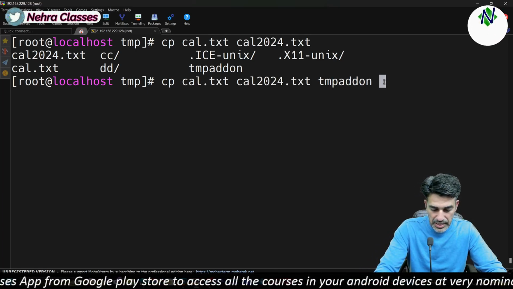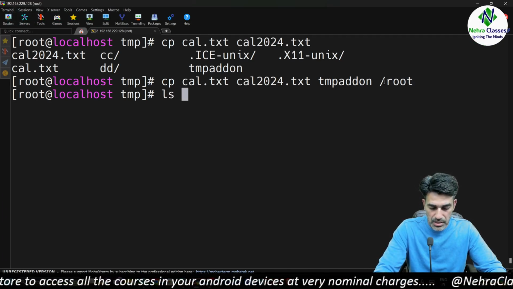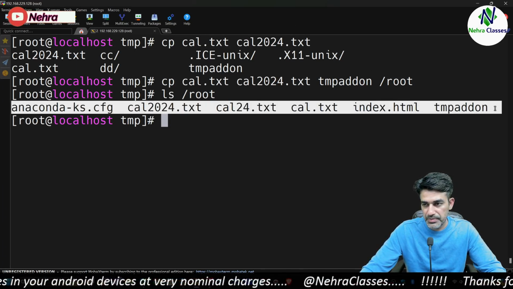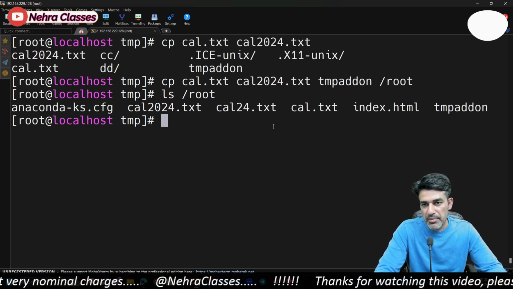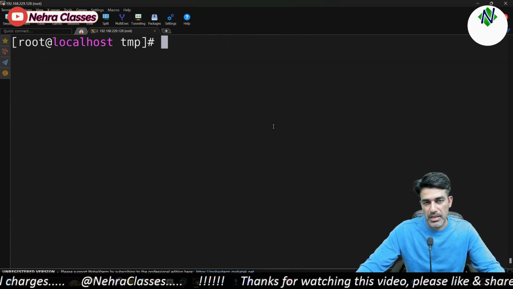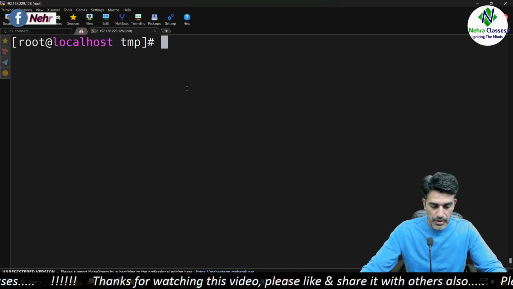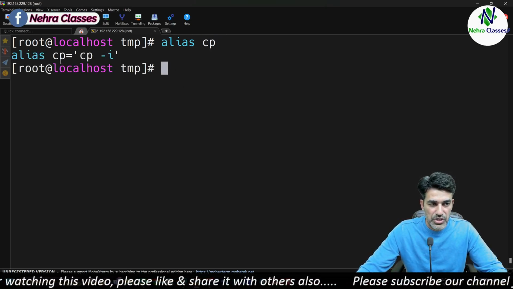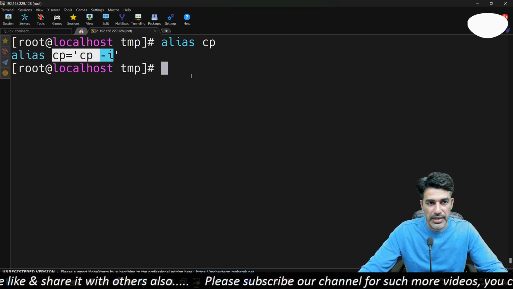and after that I can mention the destination directory path. So all of these will get copied to the root directory. Have a look at this. So you can also copy multiple files to the same location by using the cp command. If you check the cp command, cp is being used as cp -i in Linux.